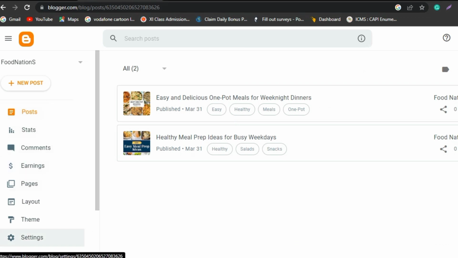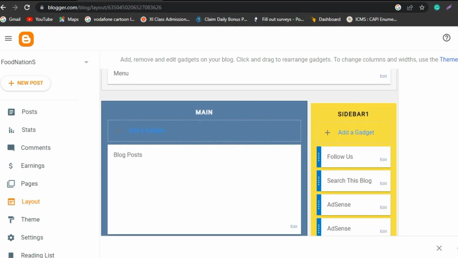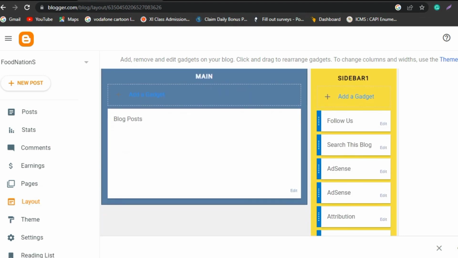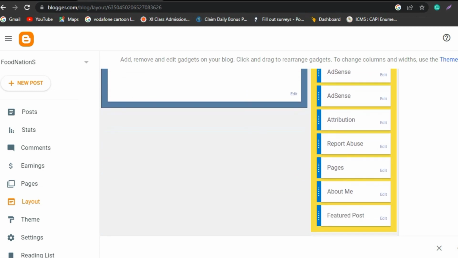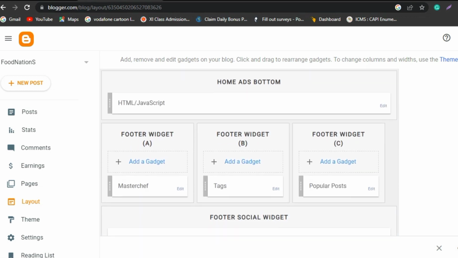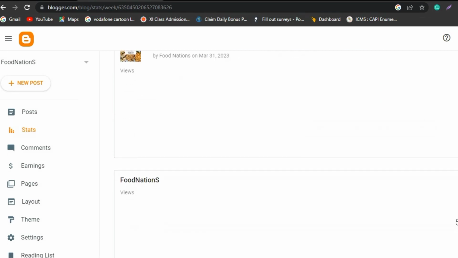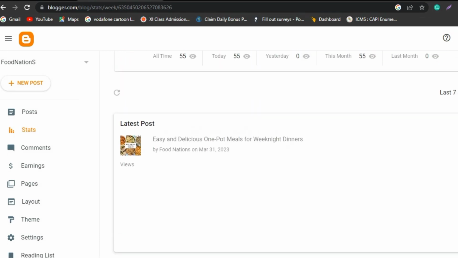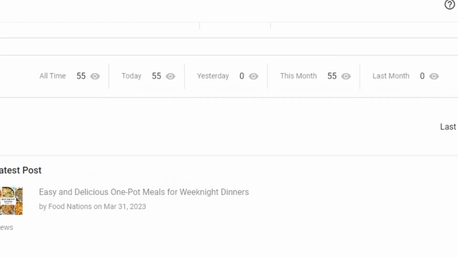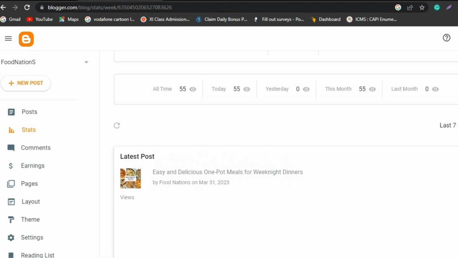By going to the layout option, you can easily customize the full page, including linking social media, the footer, giving your information, etc. By going to the stats, you can see how many views have been received today, yesterday, and all time, and how many views each post has received, everything.